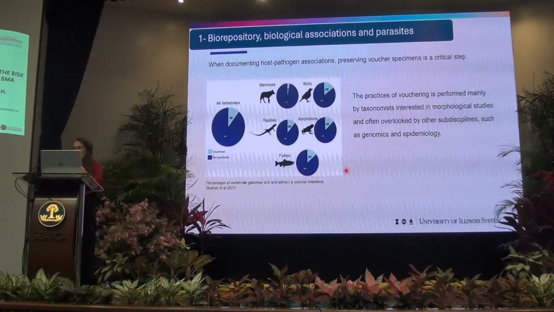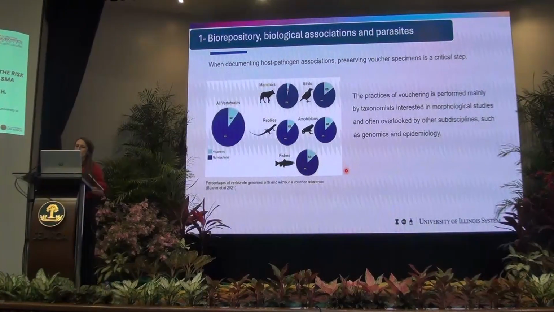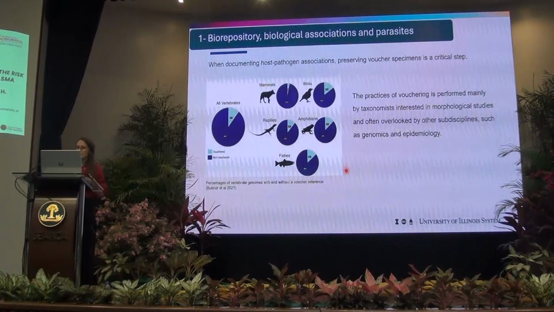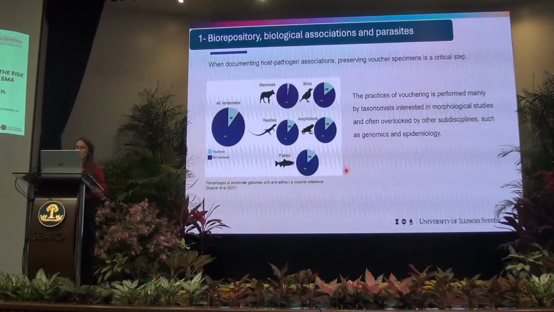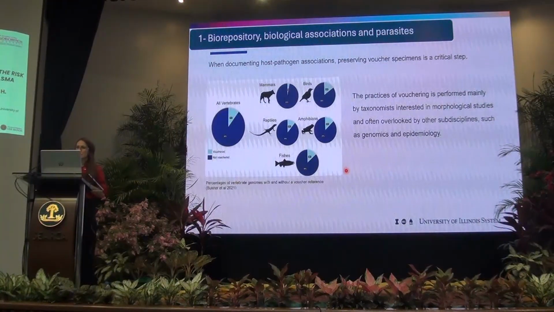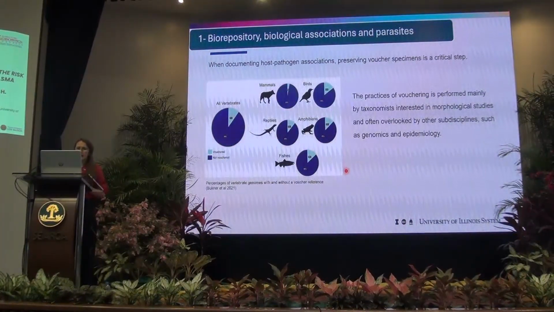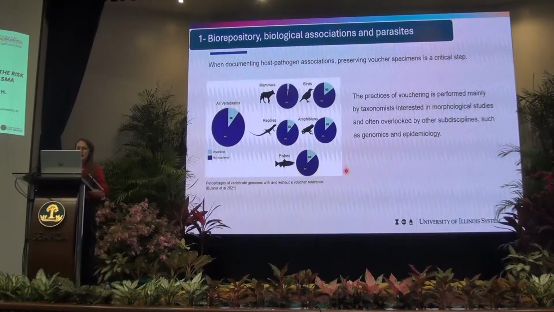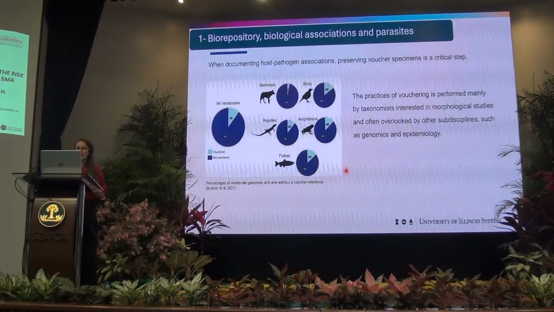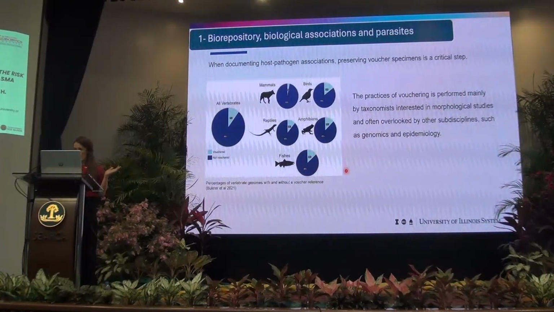The practice of vouchering, as you know, is performed mainly by taxonomists interested in morphological studies and is often overlooked by other subdisciplines such as genomics and epidemiology. Here in this figure, I'm reporting a very interesting paper where they mapped how many deposited genomes have a voucher reference associated with them, and sadly, just 11% of them have a voucher.